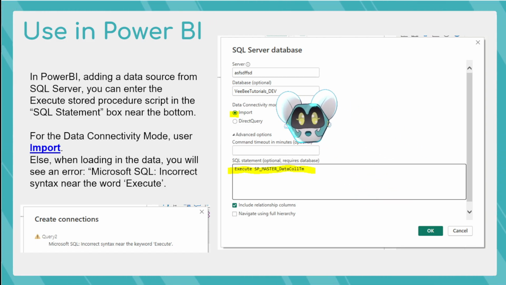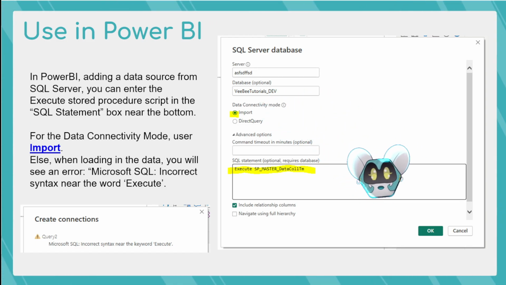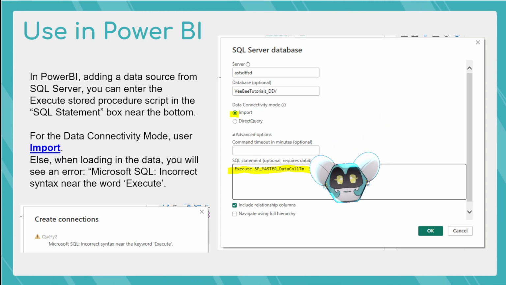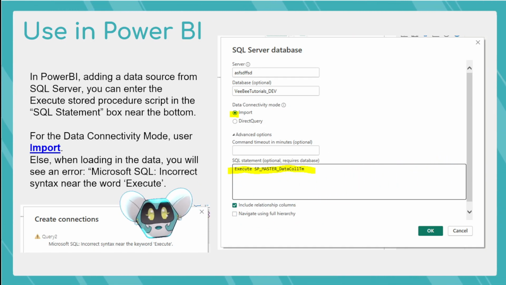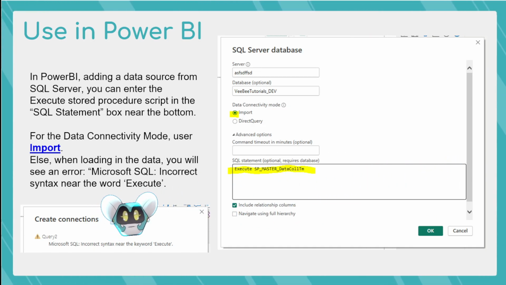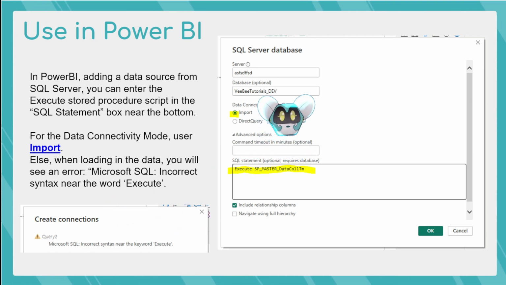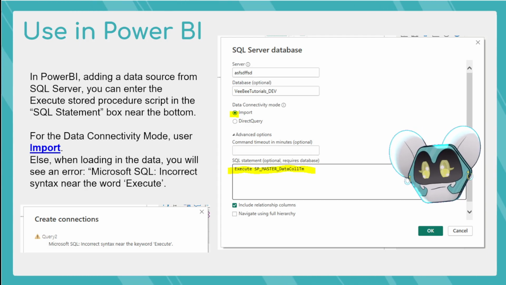If they do click on DirectQuery, then after they insert this information and hit OK, Power BI will look like it's going to grab the data, but then ultimately the user will receive this error message of incorrect syntax near keyword execute. So make sure that you are using the import connectivity mode at the center there.